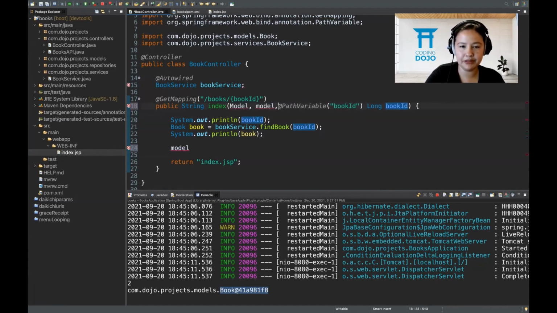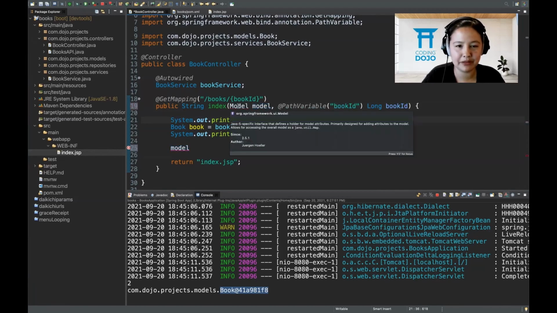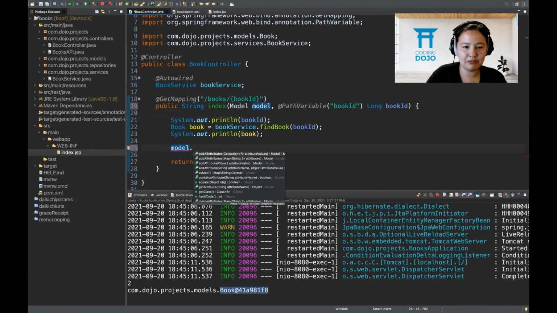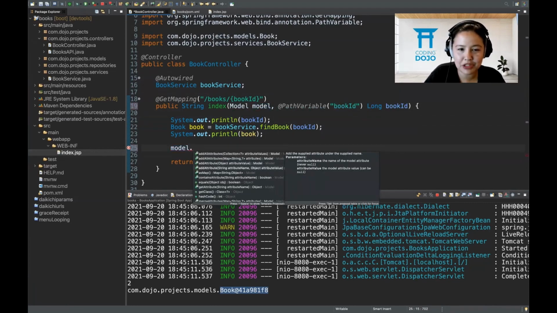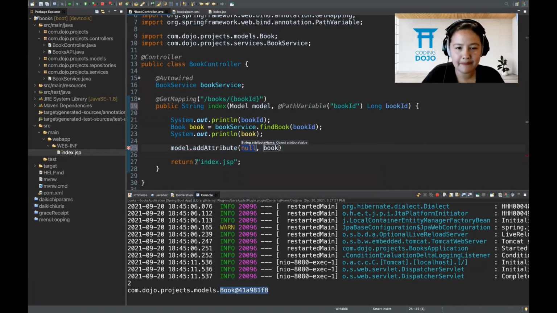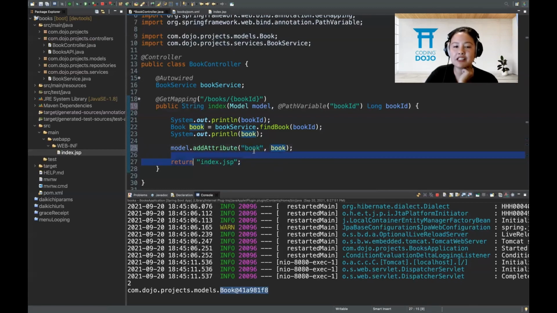So model, oops, extra comma there. This is the type, which is a model, and I'm calling it model. So make sure we do that import, Shift Command O, got that model there. Now I do model dot, and all of the methods show up. So model dot add attribute. Awesome. We're going to get at the name of book. Oddly enough. So again, this string is how it will refer to the value that I pass in here on my JSP page. So as long as this matches what's in my JSP page, then we're good to go.